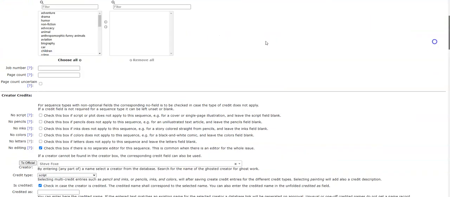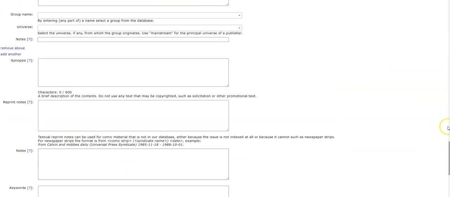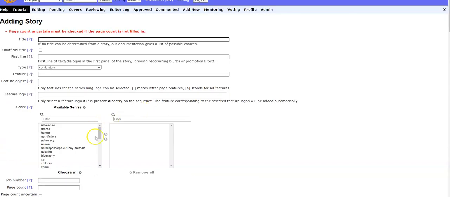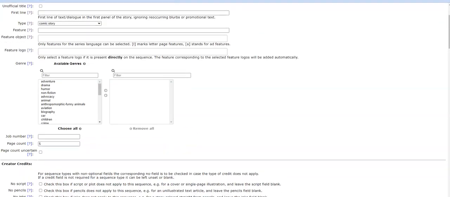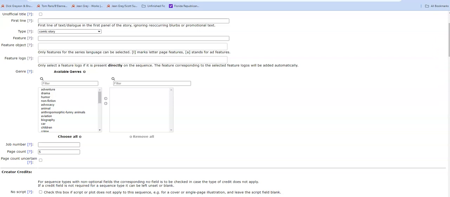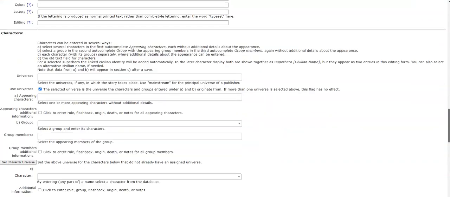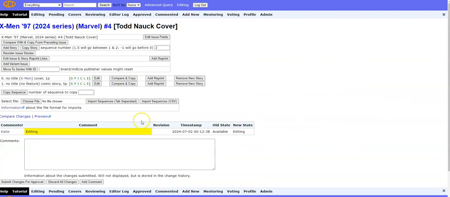I'm going to see what it's going to make me do if I save it. I know it's not 5, but I'm just going to throw a number in here just so I can show it to you. And now I can compare changes.